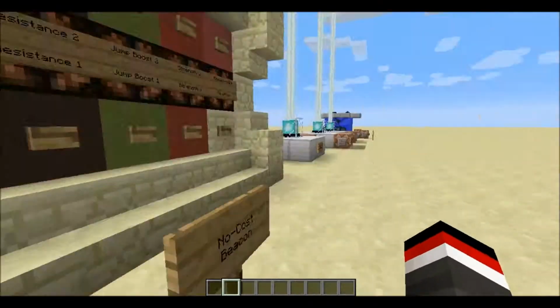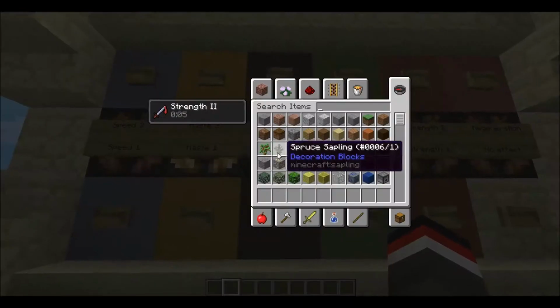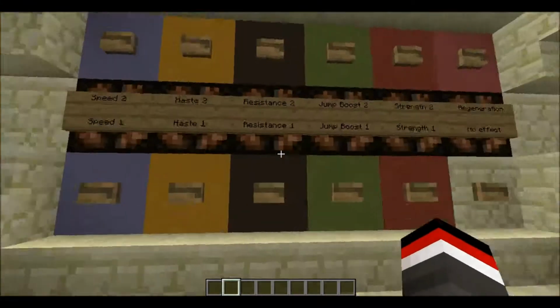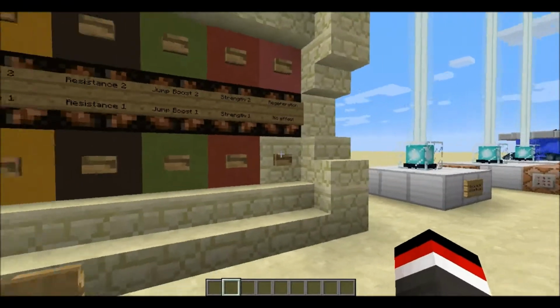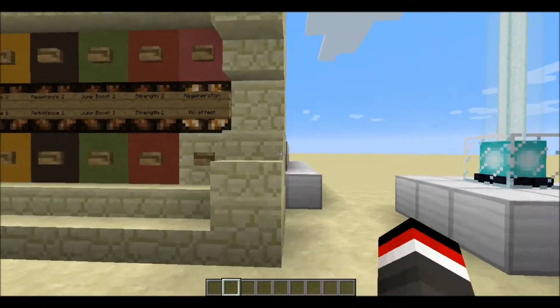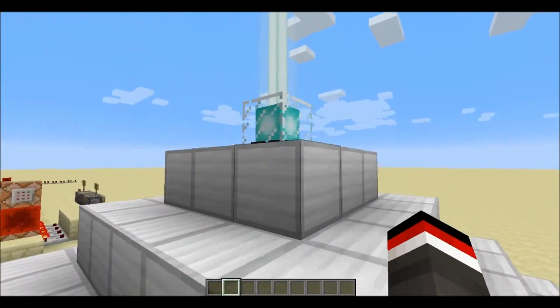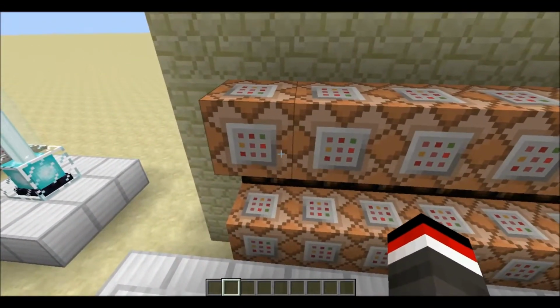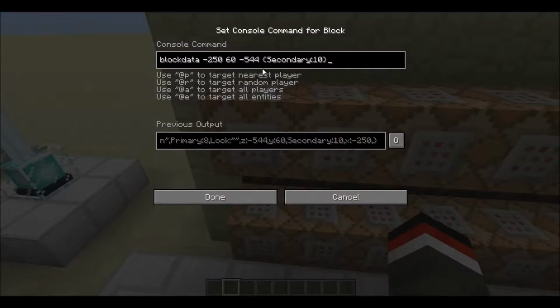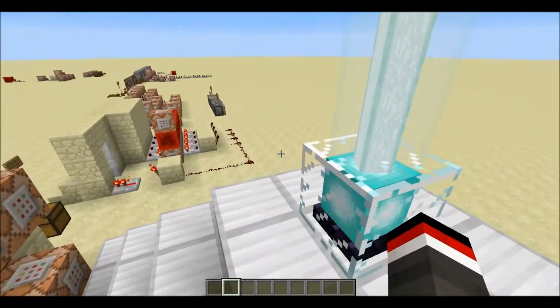I think I'm going to go mining, so let's have a bit of haste 2. And when the strength wears off, we will be able to dig super fast. There we go. So all it is, I've got a full powered beacon over here. And what I do is I simply set the block data. It's a block data again, I love block data.